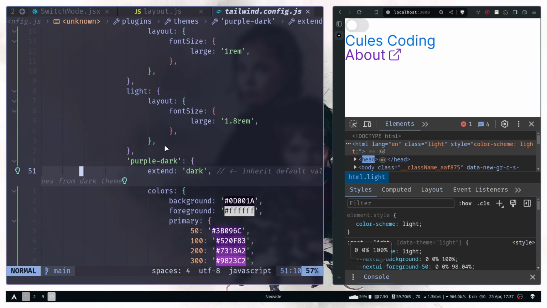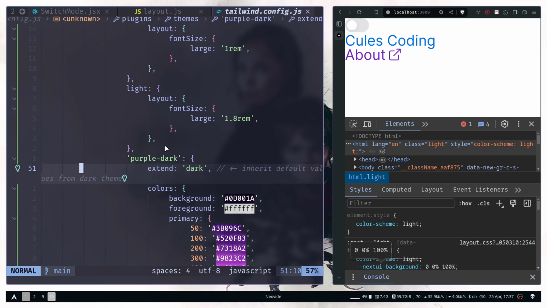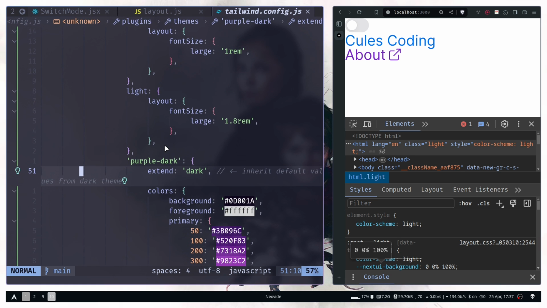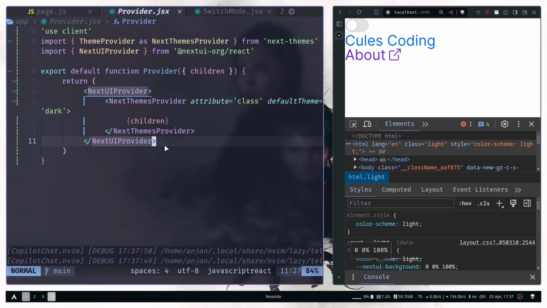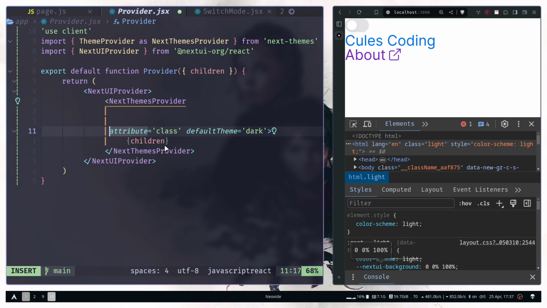Here is an extended property which will just inherit the values from a theme. So in this case, we will inherit the values from the dark theme. Otherwise, the structure is exactly the same. Now let's go to the provider. And here you need to pass the list of themes. By default, it only works with light and dark theme. So just pass the themes prop and pass it as an array.